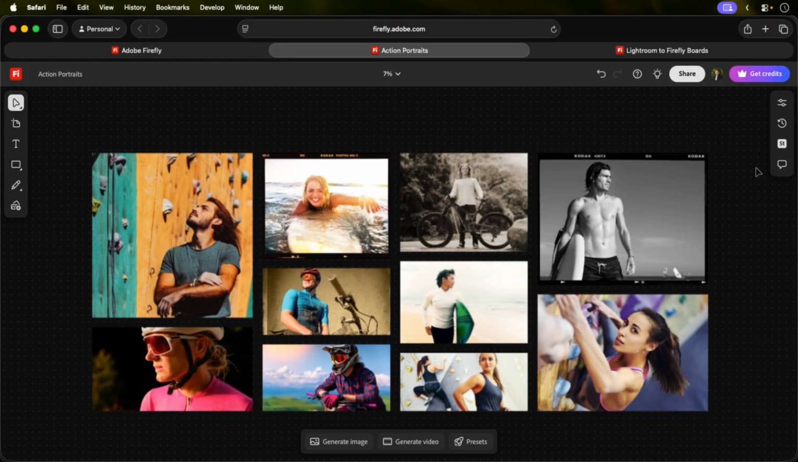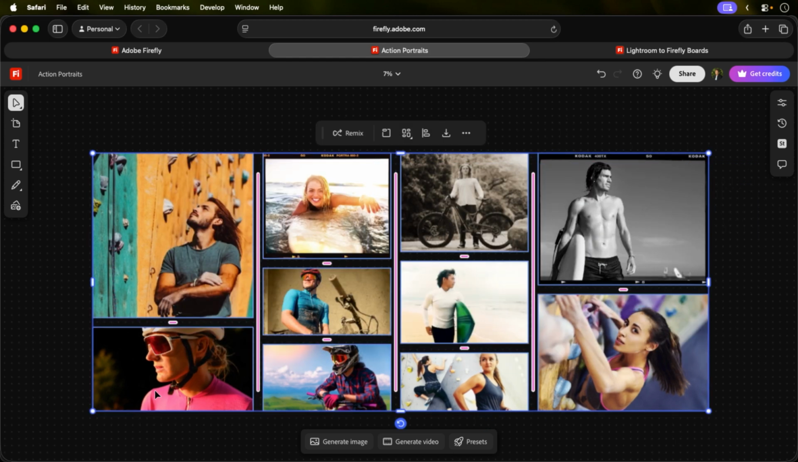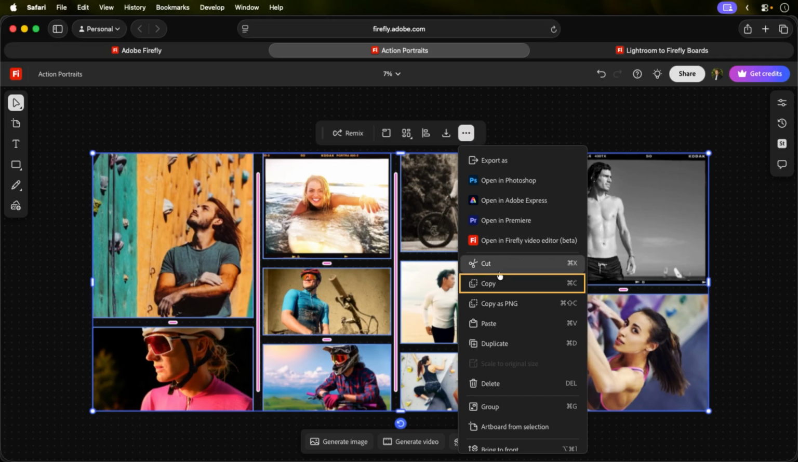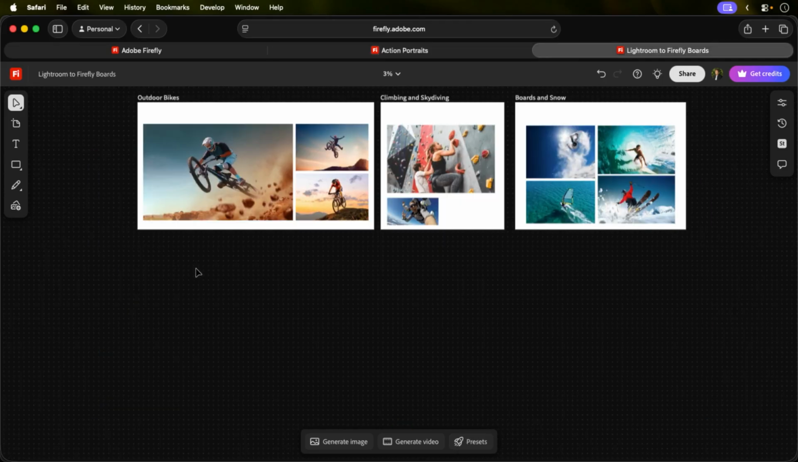If you go back to Lightroom, select new images, and start again, those images will open into a new mood board in a different browser tab. But there's an easy way to combine the contents of mood boards using Firefly. Let me show you. If you want to add the images from one mood board into another, just drag the marquee around the images on the board, click the three-dot menu, and choose Copy. Then go to another Firefly board, right-click, and choose Paste to add those images.